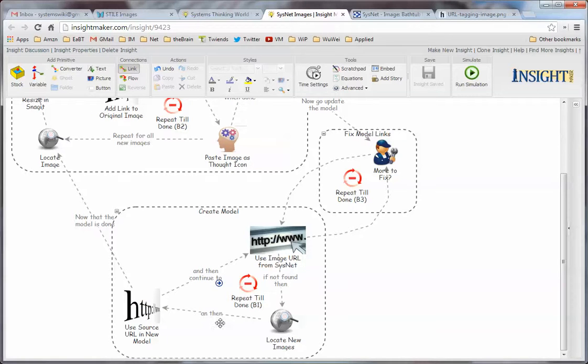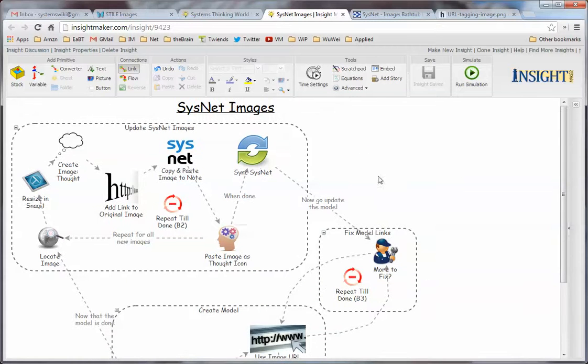So I continue this until I finish developing my model, and some of the images in my model are referenced out of SysNet, and some of them are out on the web someplace, because the intent is to build the model and then clean up the images afterwards so that they're not going to get broken. Once I've finished developing the model, I go into this update SysNet images process where I locate the image in my model and get the URL that's pointing to someplace out on the net.